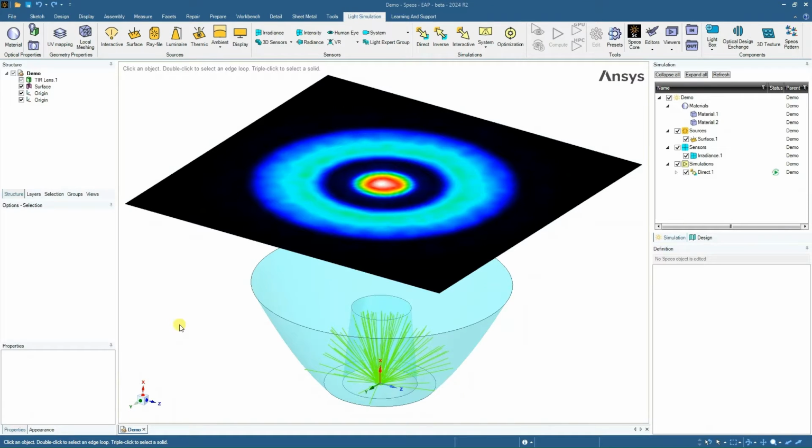Hello and welcome back to this Speos crash course. In this video, we will create a rendering, or to be more specific, a luminance simulation. We will use the same model as previously.